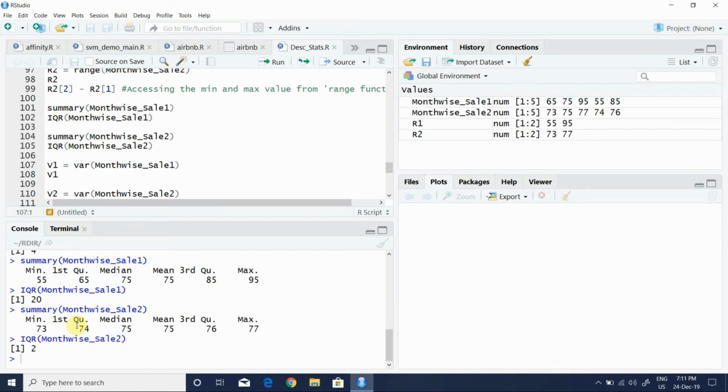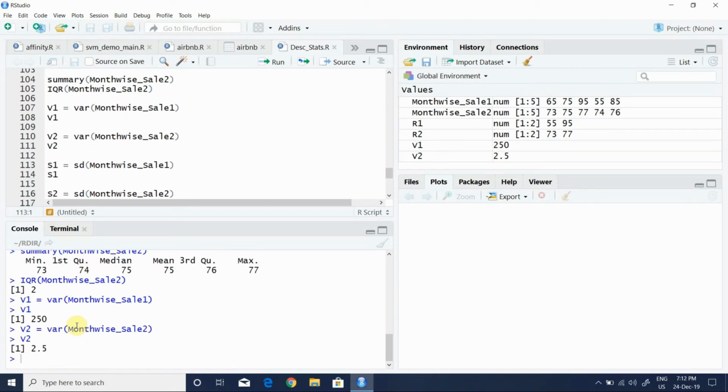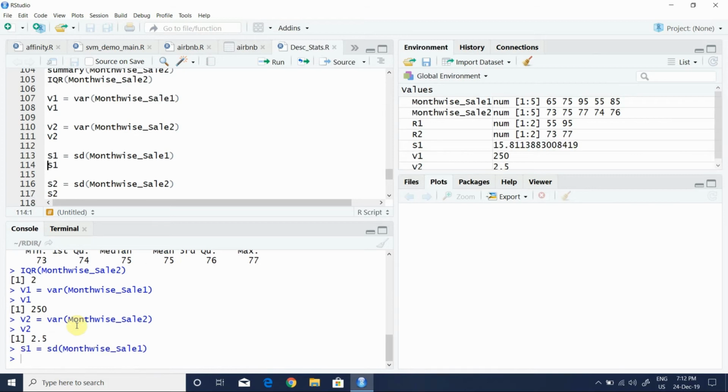For the variance, we use the built-in function var, which uses the formula for the variance like so. The standard deviation is simply the square root of the variance, and in R, we use the function SD to calculate it.